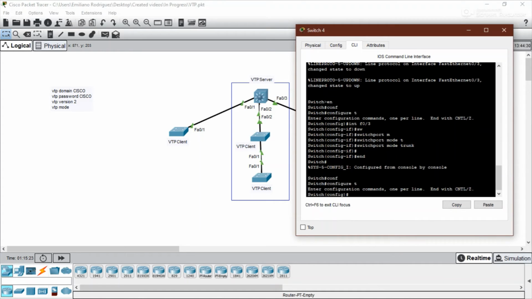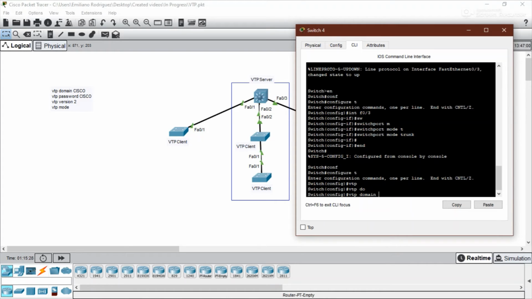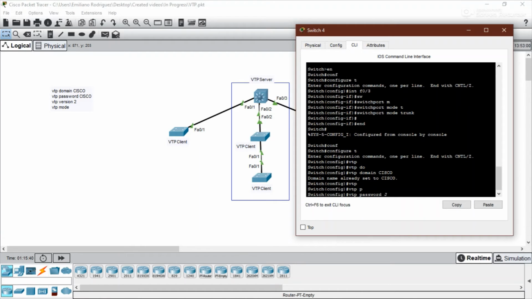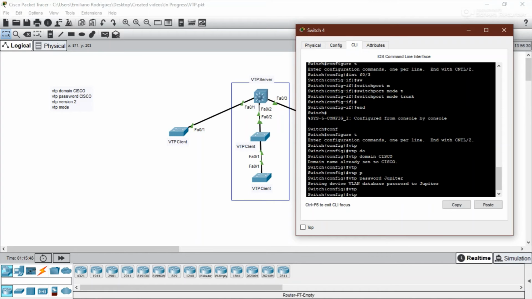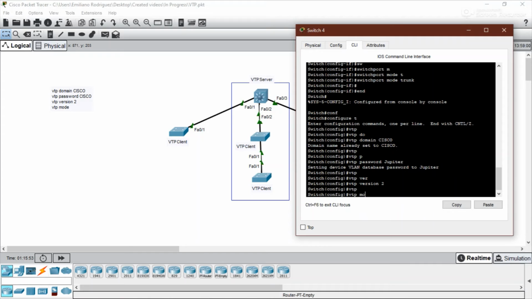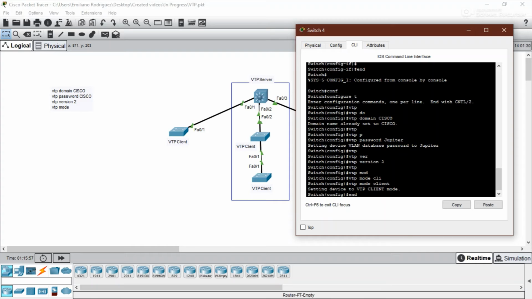Okay, configure VTP domain. It should already be Cisco since it's trunked and the other one picked it up. Domain Cisco. Already set to Cisco, yes, because of the trunk. VTP password. This time we'll put Jupiter for the password. Okay, VTP version 2. VTP mode client. Okay, perfect.